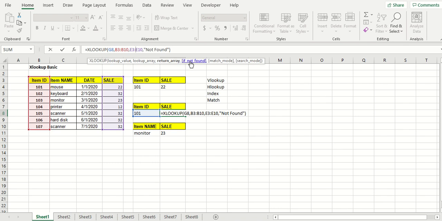And then there is something called if_not_found. In general we have the IFNA function in Excel, through which if you get an error you can give some value there. Here you need not give a separate function. You can directly say if it gives an error, then give me "not found". And I'll come to match mode and search mode in the next sheets.